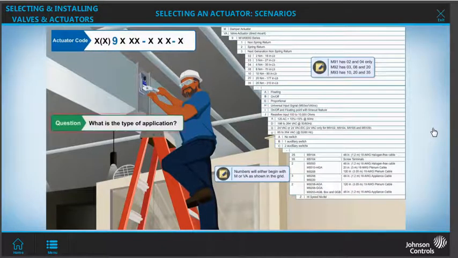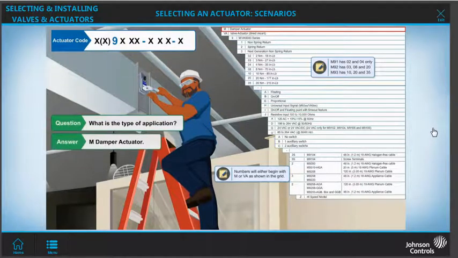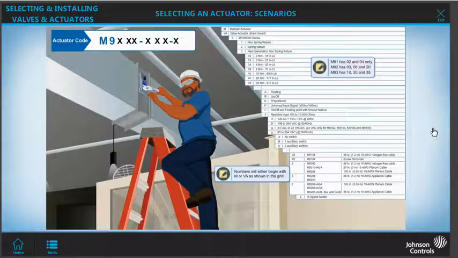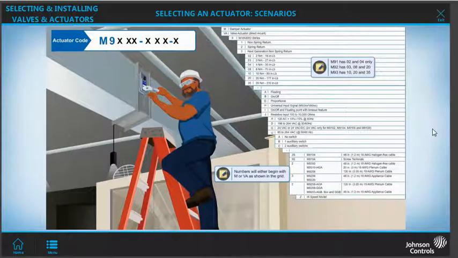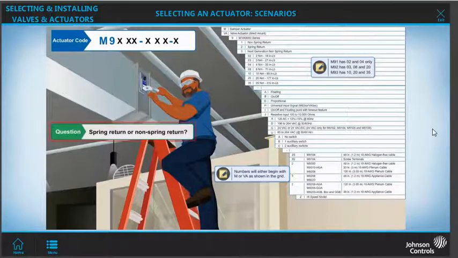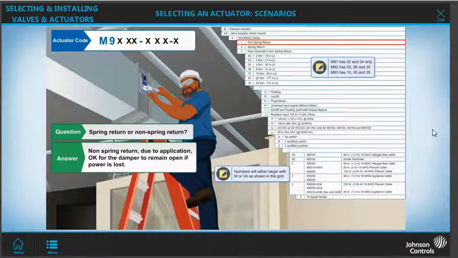What is the type of application? M for damper actuator. The series number is 9. Spring return or non-spring return? It's non-spring return due to the application. It's okay for the damper to remain open if the power is lost.